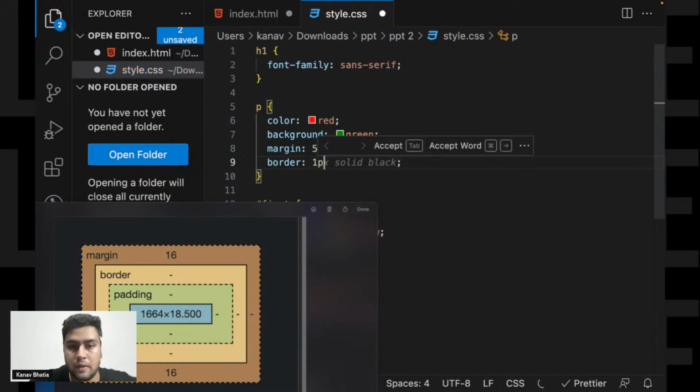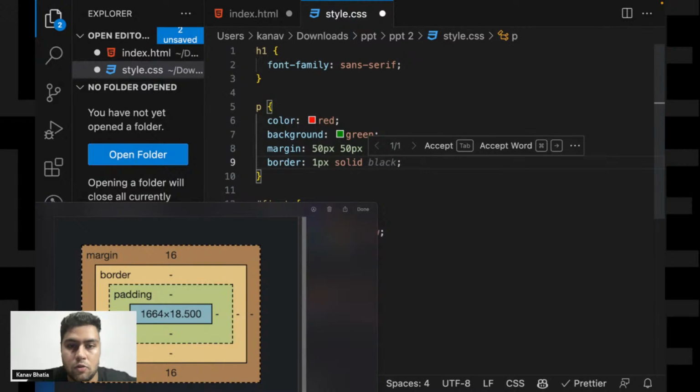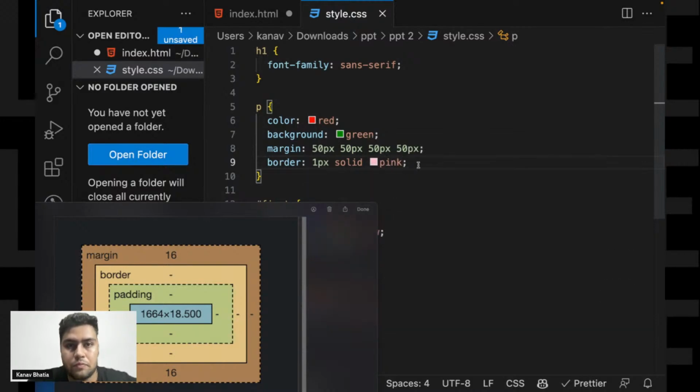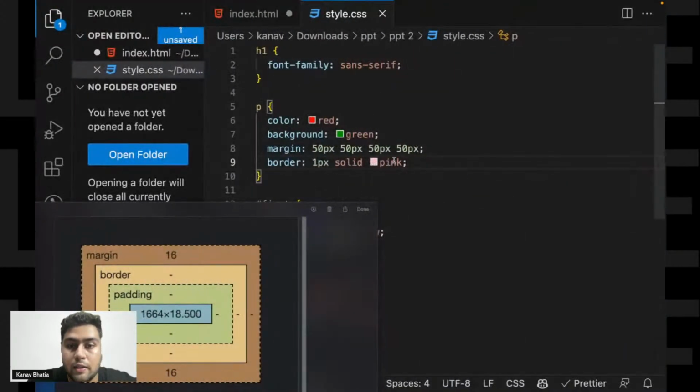So I'll start with 1 px. Then I need to give a property of it. So it can be solid, it can be dotted. Okay, so let's start with solid, and let's give a color of green. Oh, background color was already green, so pink. Refresh. It's not visible. Let's give it blue.